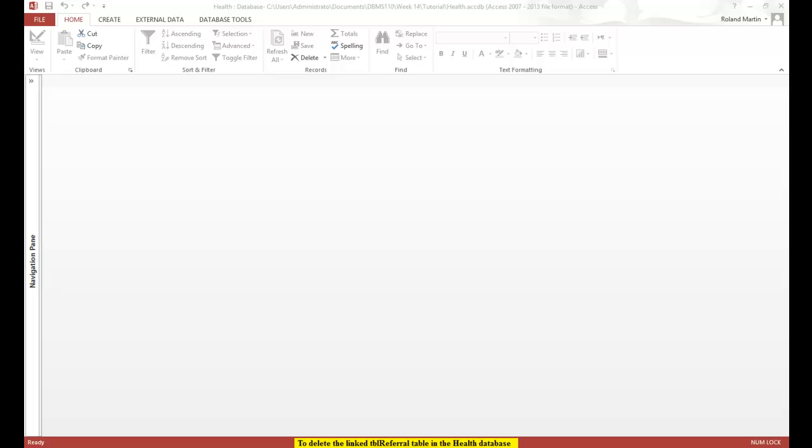Okay, now we'll show you how to delete the linked table referral table in the health database. If you delete a linked referral table in our database, Access will delete the link to the table, but it will not delete the actual table in the referral database here. So let's go ahead and do that now.